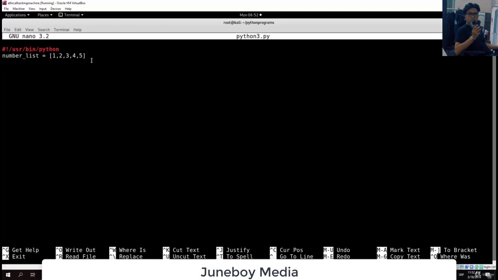Right now what we want to do is use our for loop to, for example, increase each number from the list by 1. Now how do we do that? Well, it's a little bit different, but most of the commands are actually the same.